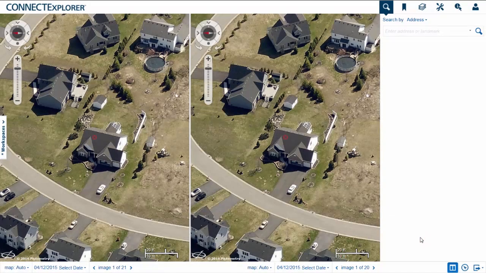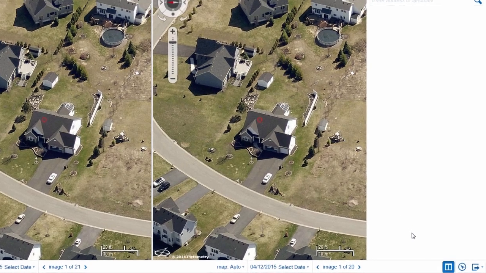For those users who have access to historical imagery, it is possible to view two different years at the same time, helping to identify how a location has changed over time. This ability depends on your historical imagery.